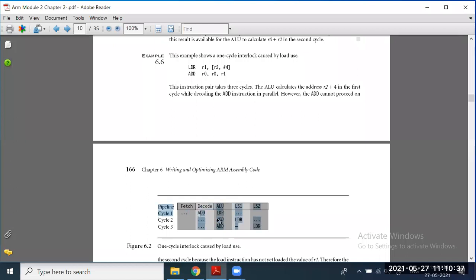The add should have completed in cycle 2. But still in cycle 3 the add is there, which means it is waiting for this result. This hyphen indicates what is called the processor stall.